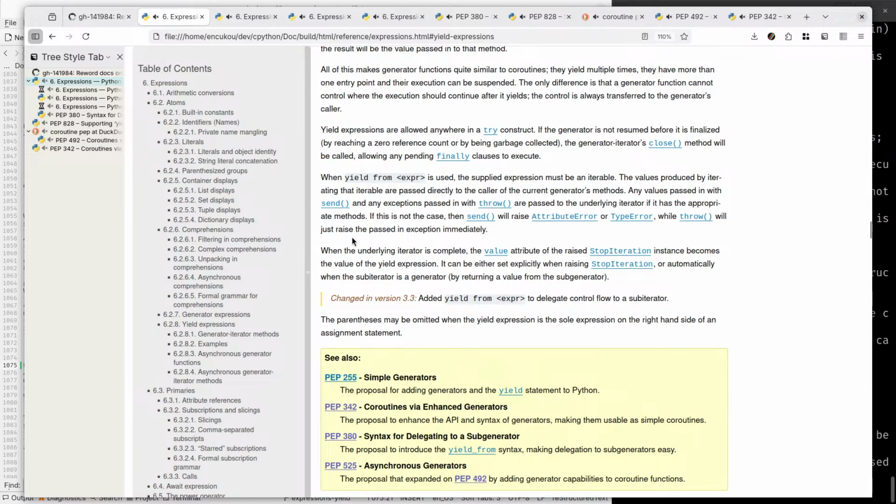Anyway, let's go on. When the underlying iterator is complete, the value attribute of the StopIteration instance becomes the value of the yield expression. Oh, this continues the yield from. That should probably be its own section. Yeah. It can be either set explicitly when raising StopIteration or automatically when the sub-iterator is a generator by return. Now I'm lost.